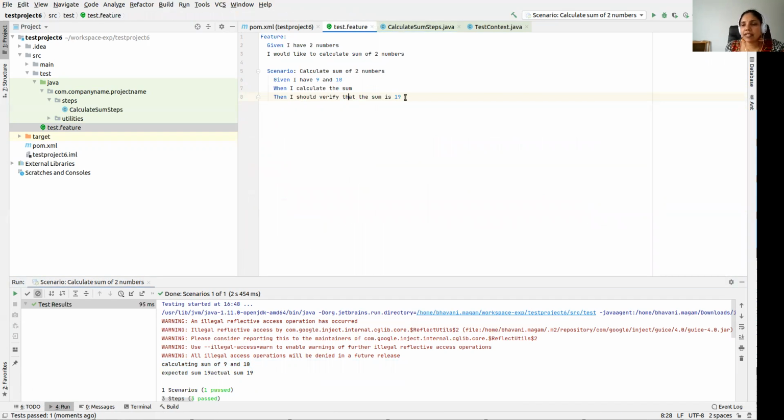So let's get into the parameterization within the feature file. So now I have calculated the sum of 9 and 10. Many a time you'll get into the situation when you are testing the application that you need to test the same thing with different kinds of inputs. So for that, Cucumber provides scenario outline, which is very useful, and you can avoid so many lines of code within your framework by using scenario outlines and examples.